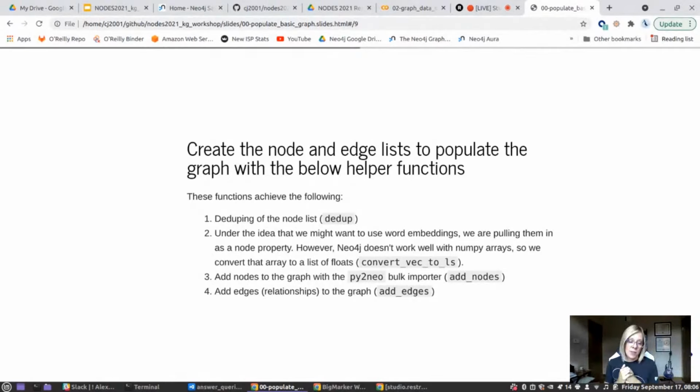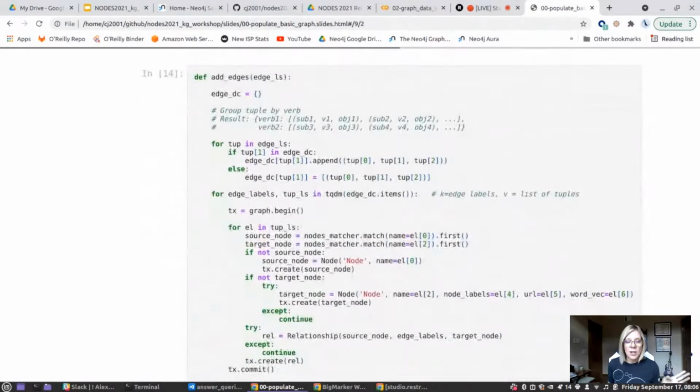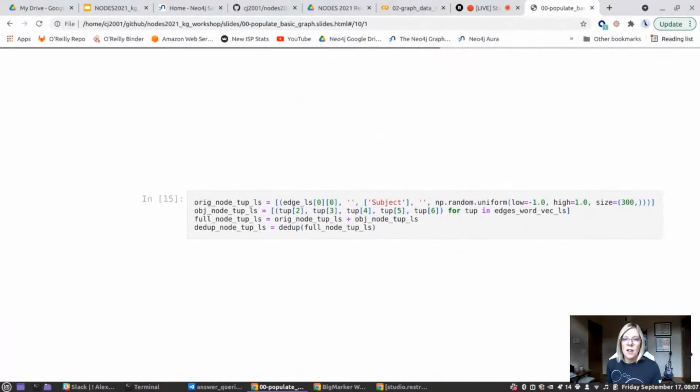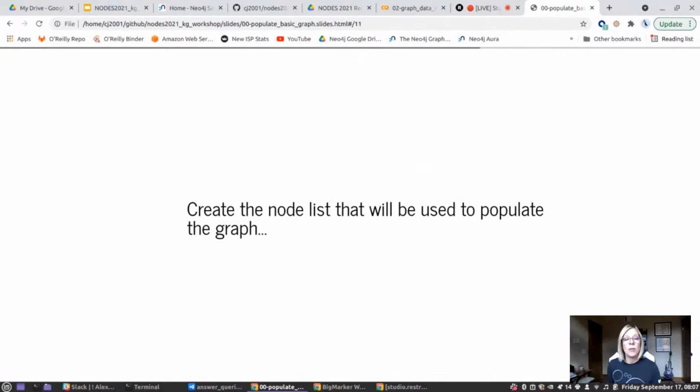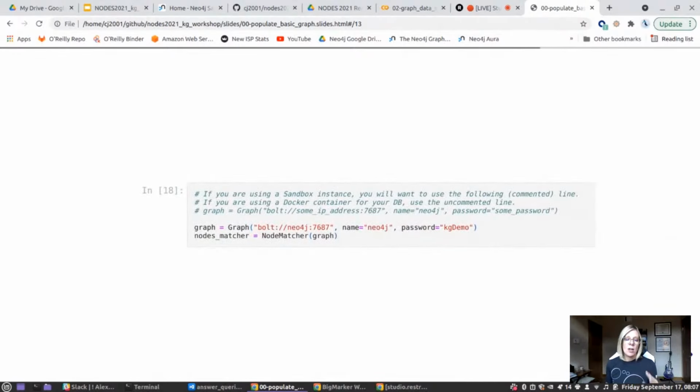And then I have in 3 and 4 here, we're going to add our nodes and we add our relationships or edges to the graph as separate functions. The details of this, long and complicated. Let's not worry about it right now. Okay, let's see. Create some lists of tuples representing nodes and edge lists. This is just the mechanics of how this works. If you're super interested, I recommend that you go through those notebooks. So we create node lists and we populate the graph.